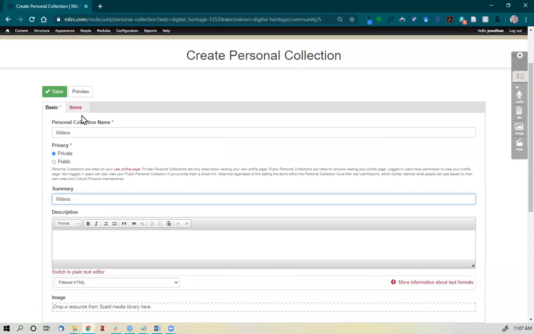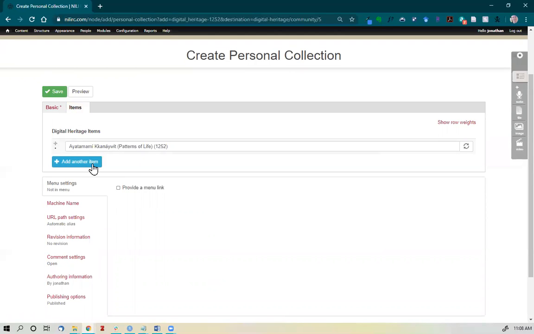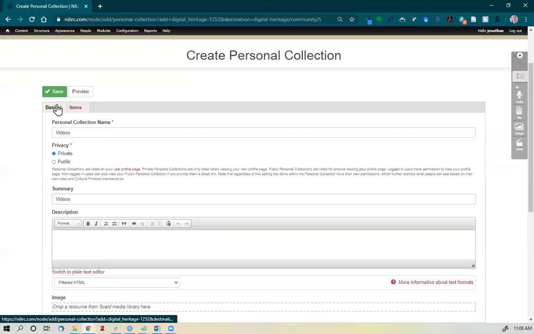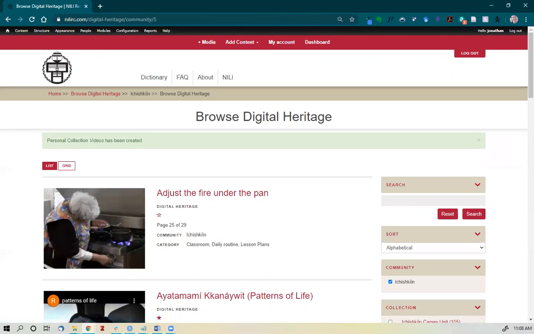One other thing you can do here, on the tab at the top labeled Items, you can add other items as well if you know the name of that item by clicking on Add Another Item. When you're done, click on Save. Now, when you browse items, you can add them to your collections by clicking on the star under the item's name.